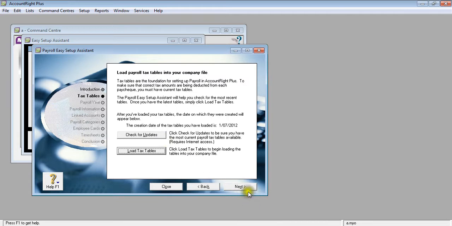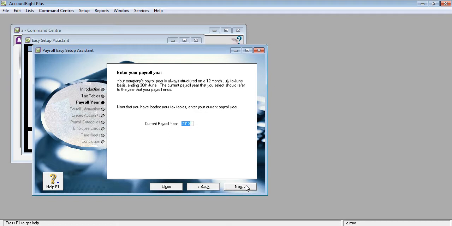If I click next, it will take me on and say, which is your current payroll year? The current payroll year is the 2012-2013 payroll year because I'm setting this up in November 2012. If it was after June 2013, the current payroll year would be 2014. It would be the 2013-2014 payroll year. At the end of June 2013, I will need to roll my payroll forward, but that is a subject of another seminar.